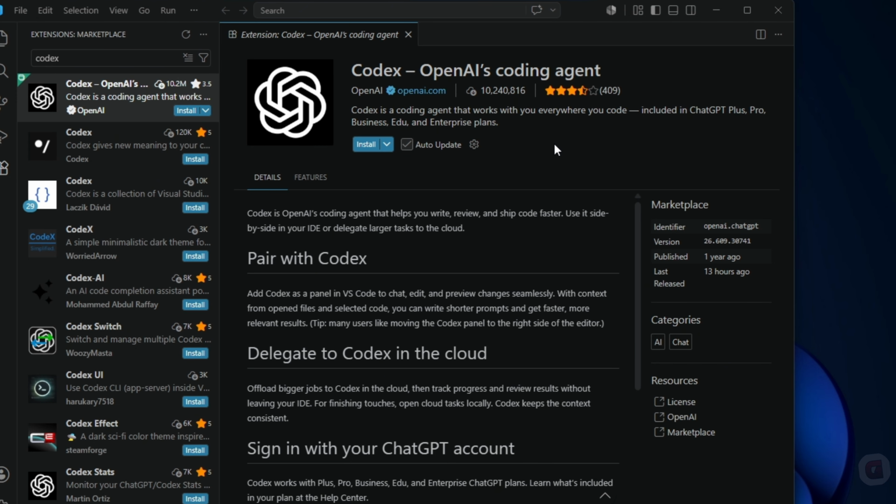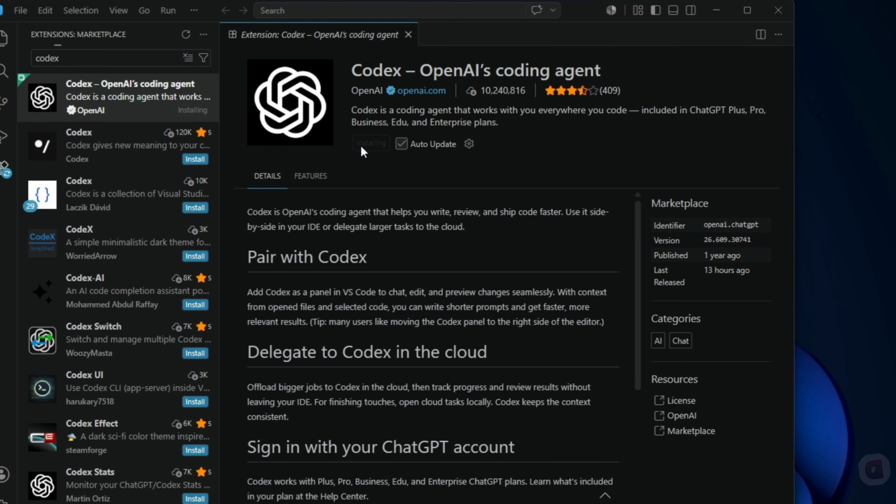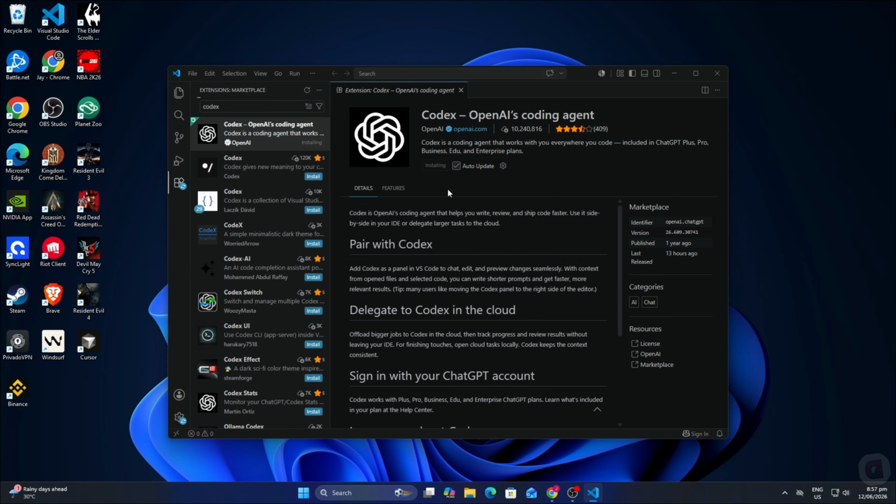Since your code can contain important information or private projects, you should avoid installing random or untrusted extensions that claim to be ChatGPT or AI coding assistants. So always double-check that you're installing the official extension from OpenAI before proceeding. And once you've confirmed that it's the correct extension, click Install. After that, just wait for the installation to finish.